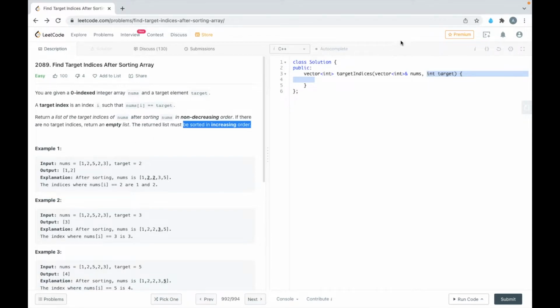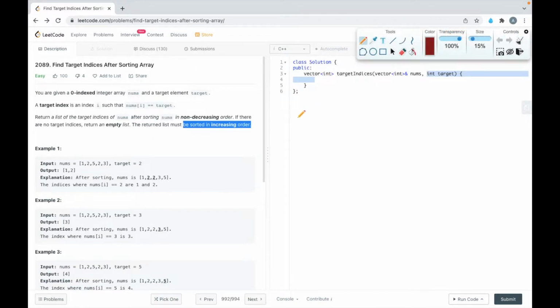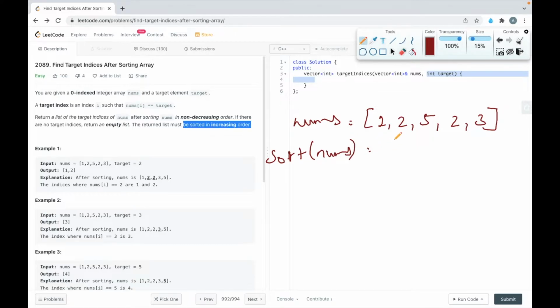So in example number 1, we are given the nums array as 1, 2, 5, 2, 3. So this is the nums array. After sorting this, it will be 1, 2, 2, 3, 5. And the given target element for the first example is 2.